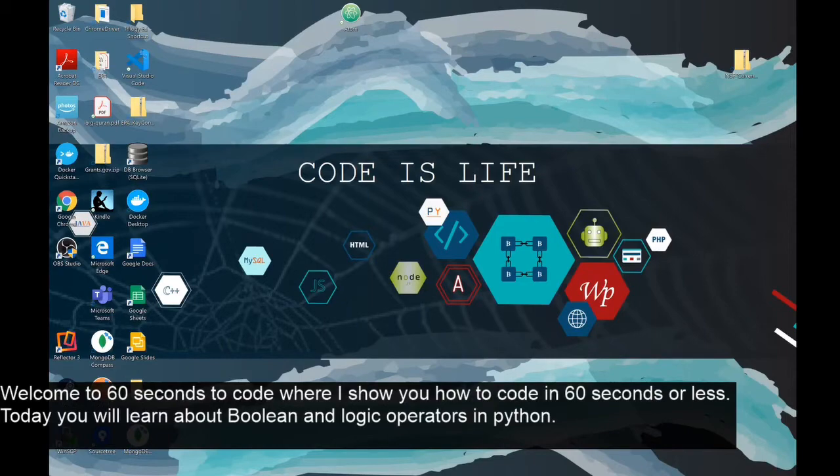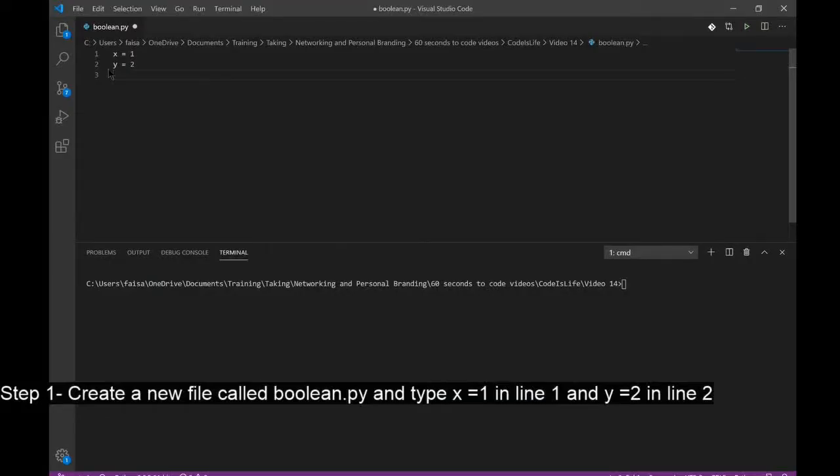Today you will learn about Boolean and logic operators in Python. Step 1. Create a new file called boolean.py and type x is equal to 1 in line 1 and y is equal to 2 in line 2.